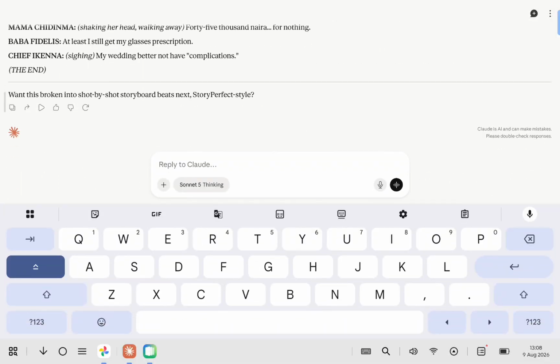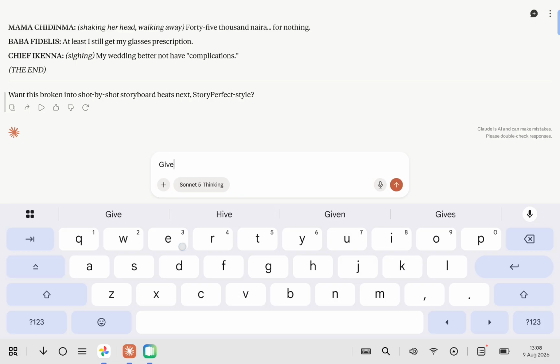Now, we need image prompts. Without the prompt, people cannot understand your story. Your story doesn't come to life without images. So now we're going to put the image prompt. Here we're going to say, give me image prompts for this dialogue.